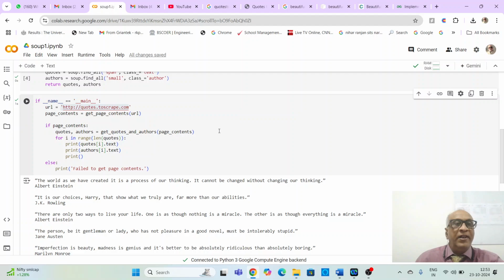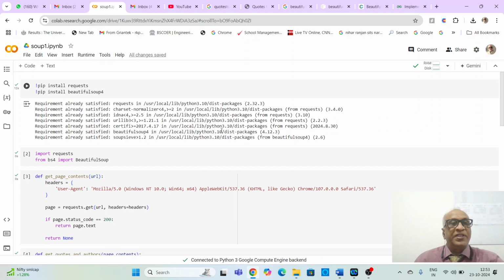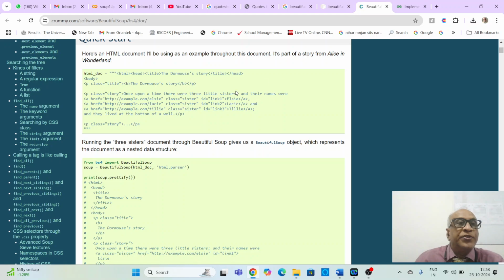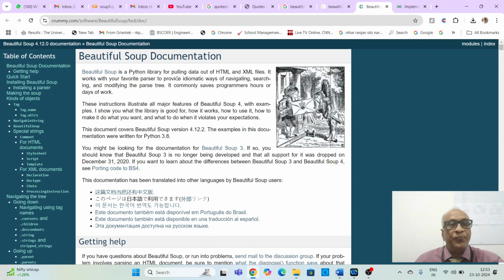So today we'll look at the code for web scraping using Beautiful Soup. So we'll just go through this documentation of Beautiful Soup. What it says here is it's a Python library for pulling data out of HTML and XML files, and we are using BeautifulSoup4.